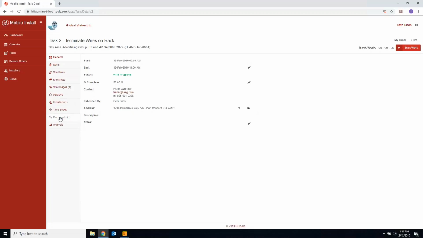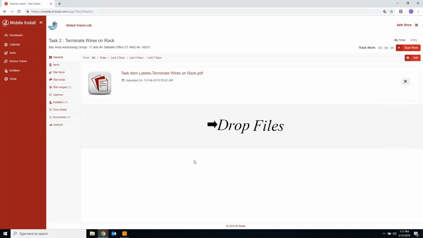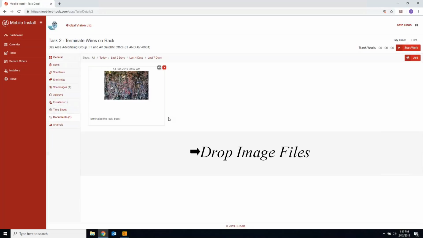Documents can be added here, and documents, for the most part, are published out of SI. In this case, let me just go to the tab here. I published just a task item label, for instance. But there also could be documents that your technicians are adding in the field. They have that option. Up until this point, anything uploaded here only lived out here in the mobile install interface. They didn't come back down to SI. Same with site images.